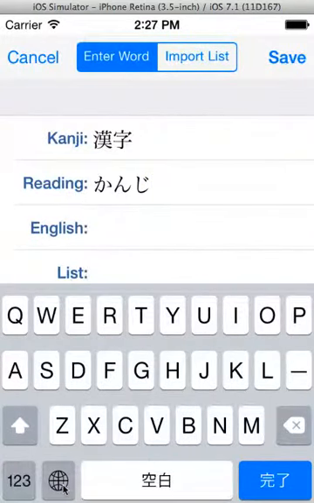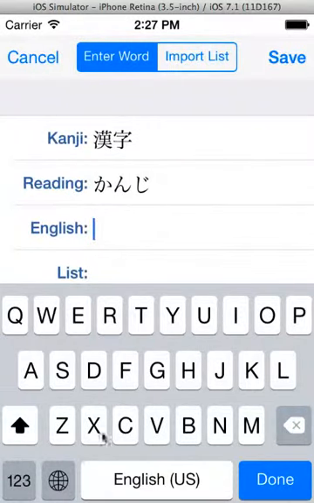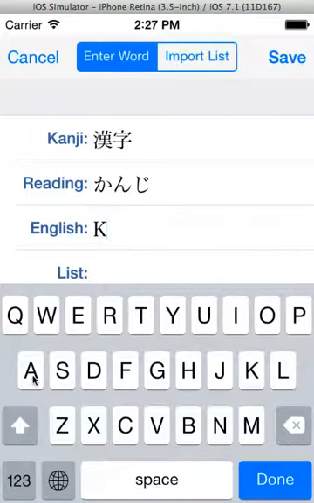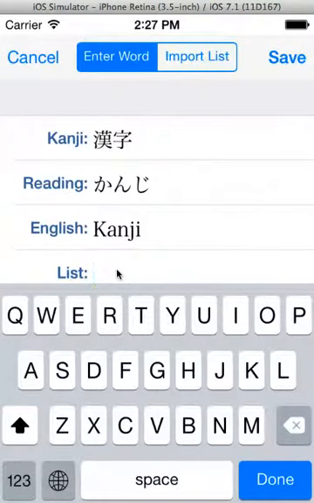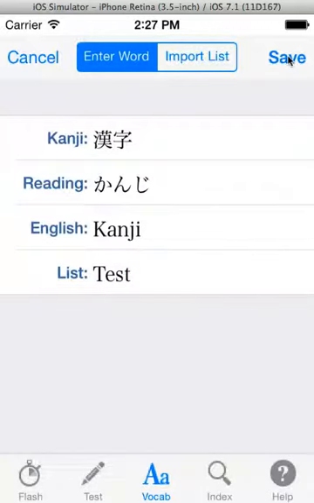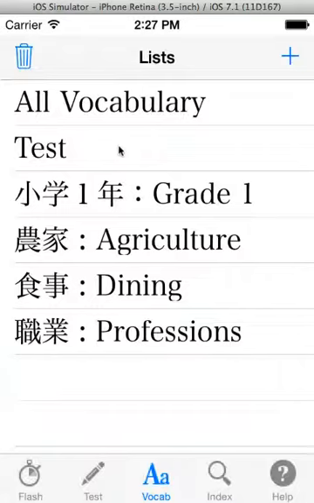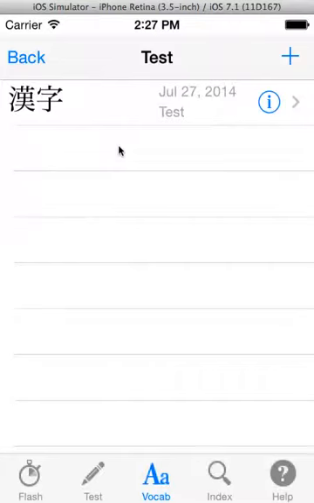Here's how I toggle between Japanese and English. I click on this globe icon and type in Kanji, done. And then this list function at the bottom of the screen is what enables us to create the group listing that we saw earlier. So we're going to create a new listing called test and click done. And then if we save that off, you can see that we have a new grouping here named test.